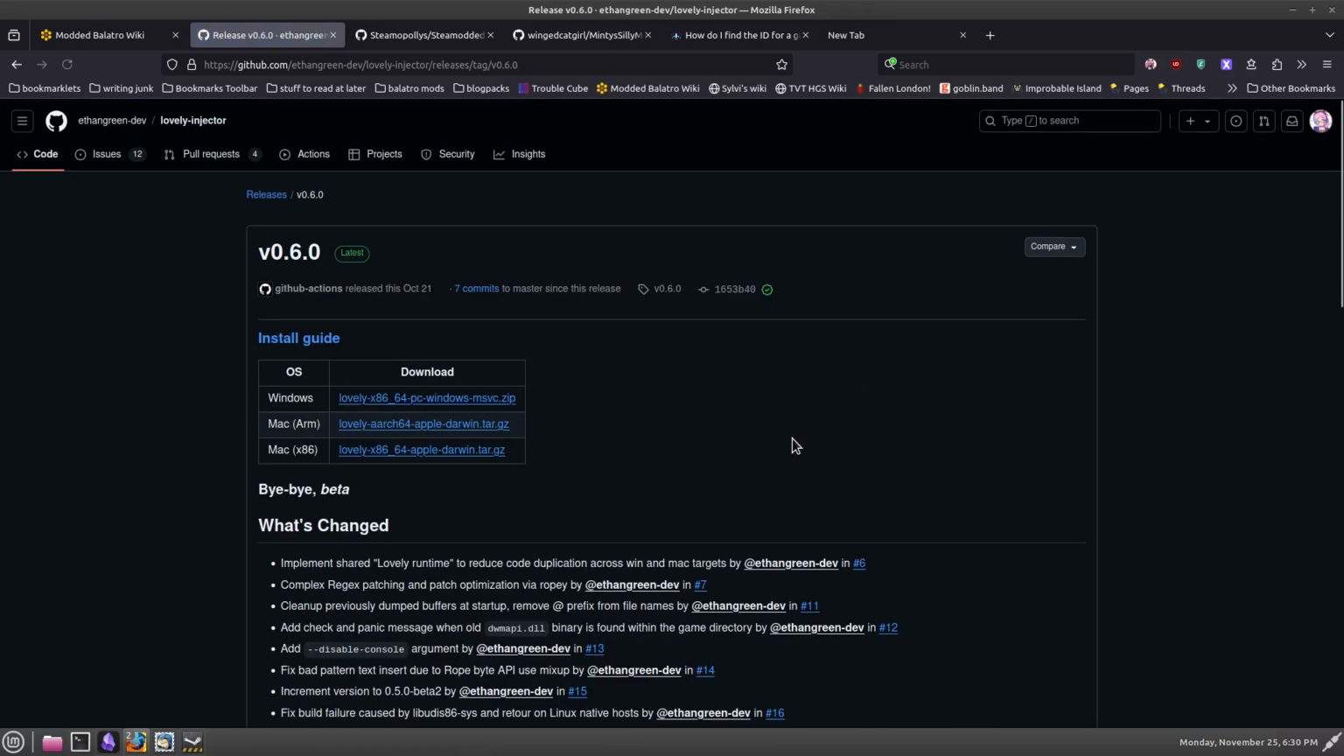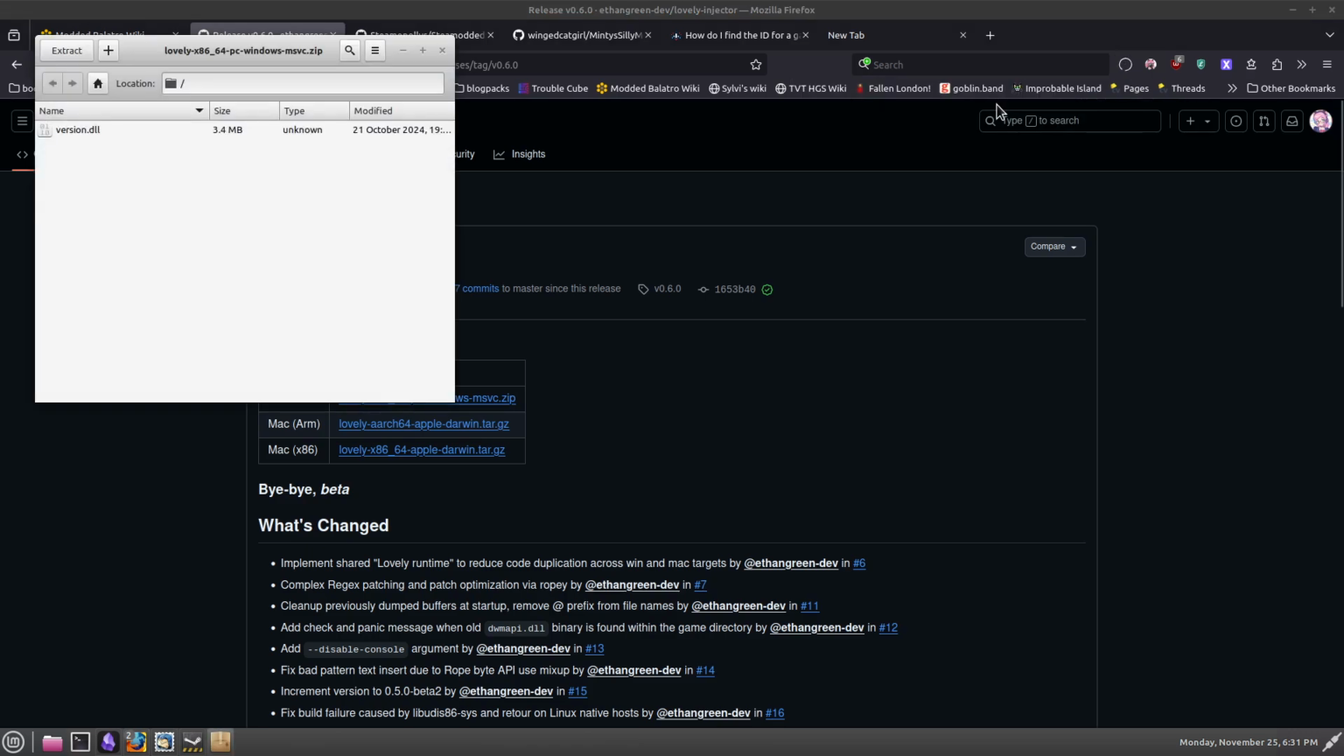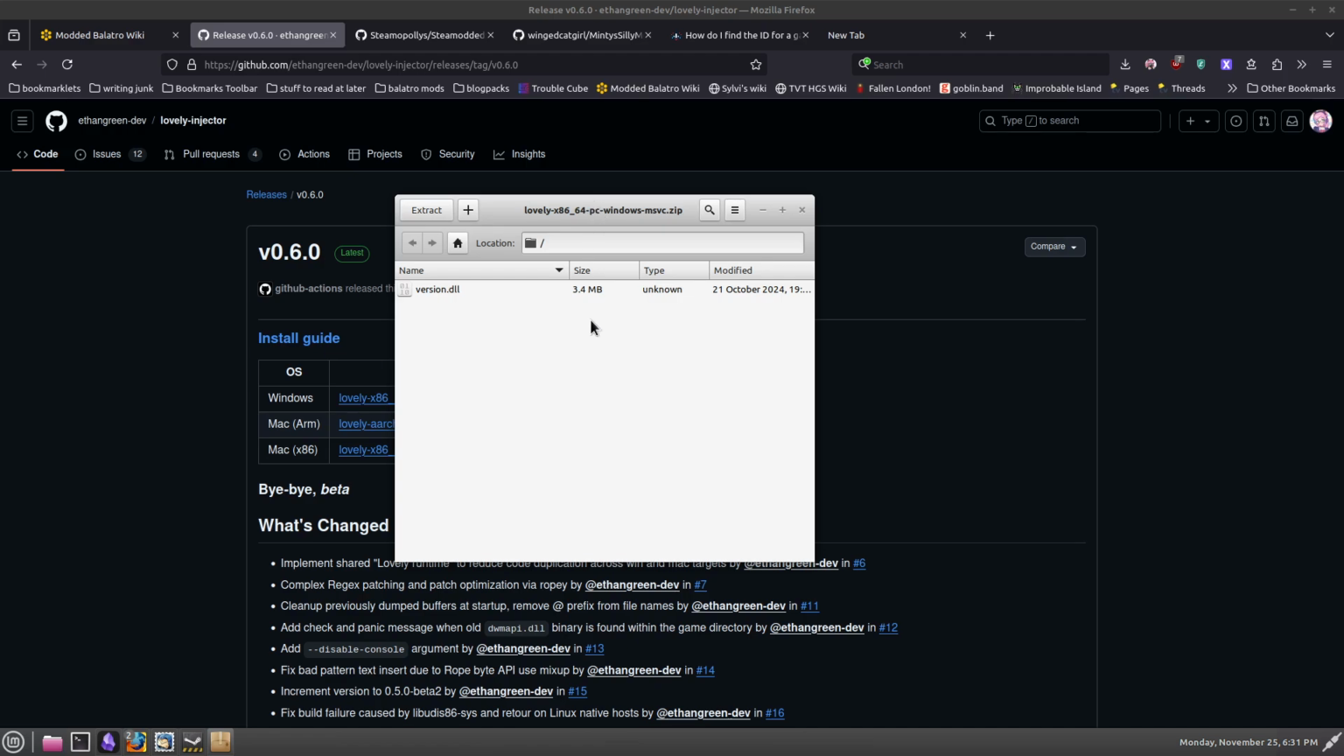Releases. This was supposed to be concise. I'm bad at that. You download the one for your system. If, like me, you are a Linux user, you download the Windows one. You save it. You open it. It's version.dll inside the zip. What do you do with it?